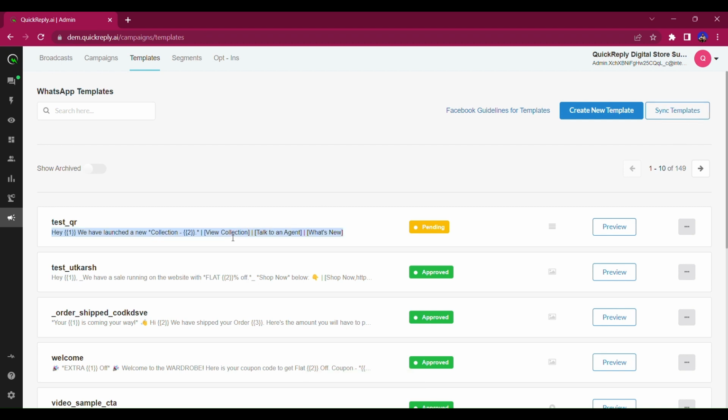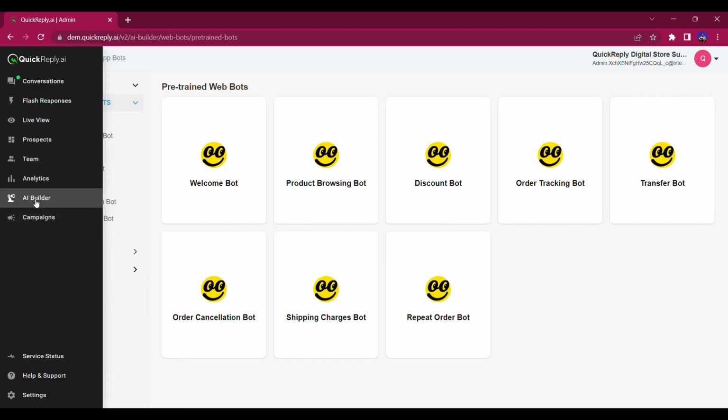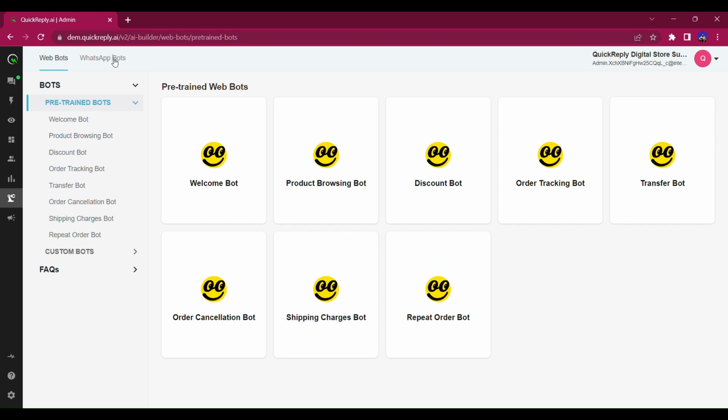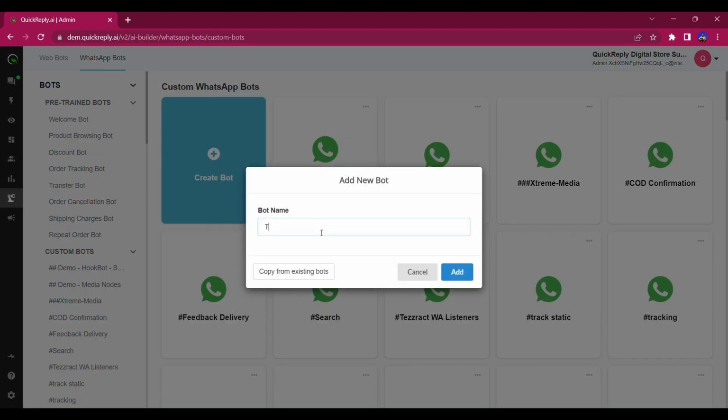What I'll do is I'll create a bot for this template. So I'll go to AI Builder on the left hand side. I'll go to WhatsApp bots on the top, and the custom bots where we can create the custom scenarios for any automation that we want to create. I'll create a new bot here, and I'll name it test QR.